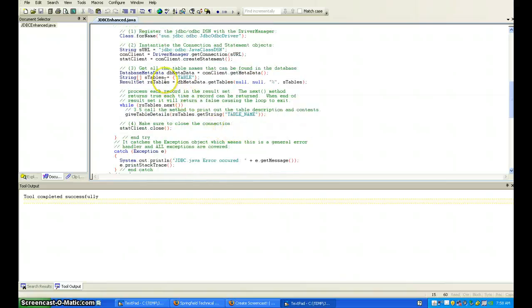Just remember, this is a result set, but it's from database metadata, so it's a little bit different. This one is a result set that actually contains the table names. So we process each record in this result set, and we call a method called giveTableDetails, and we pass in the table name, which is a string.